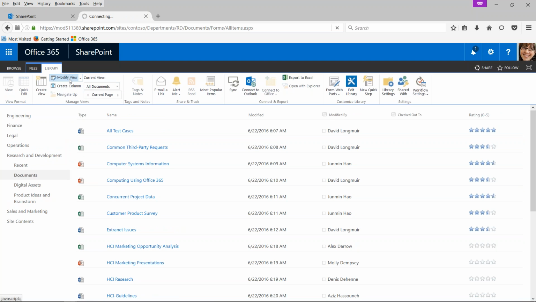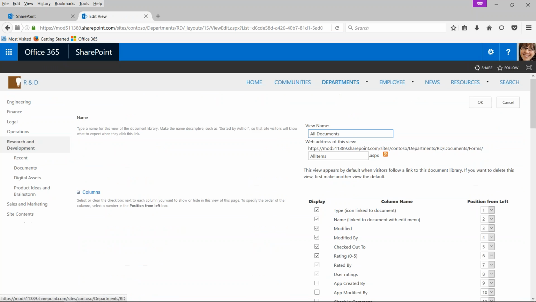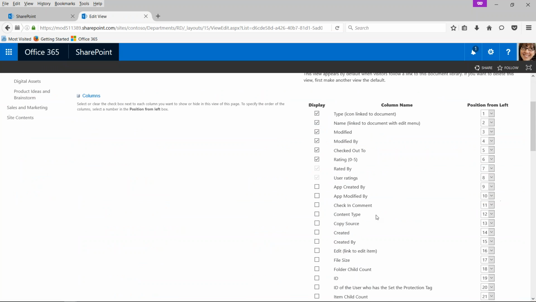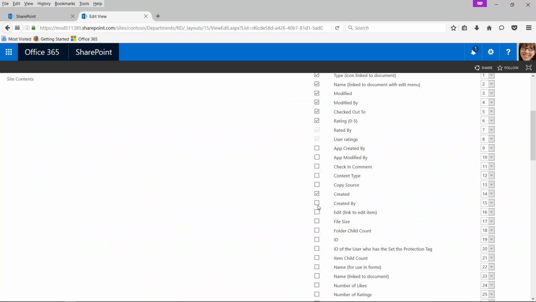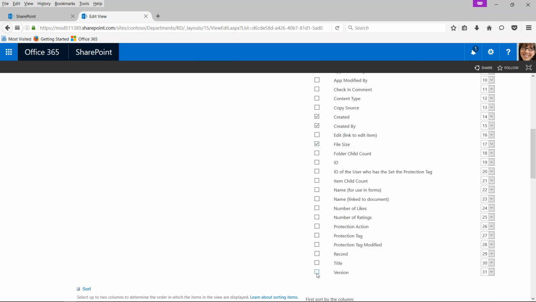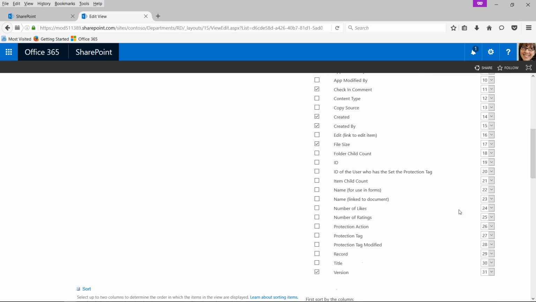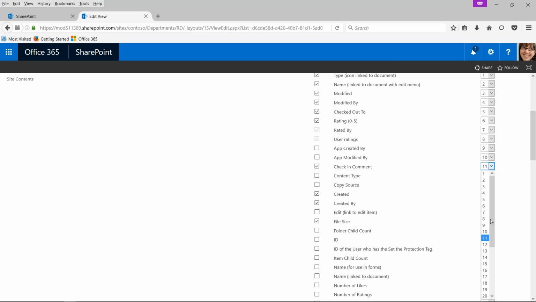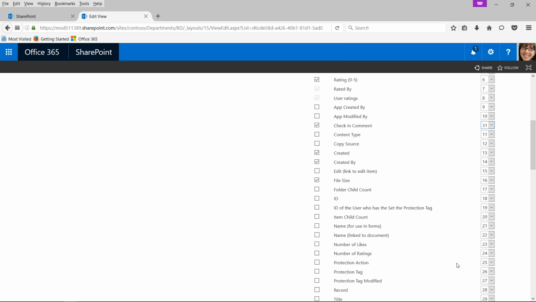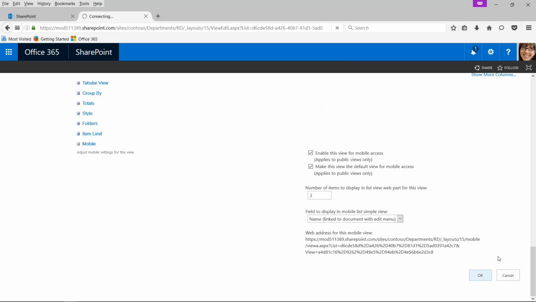So if we come back into Modify View, we're going to leave it in newsletter, but we're going to check off some of these other sources that we have in here. So let's add created and created by. Maybe we want to add the file size, and maybe we want to add the version. We can show number of likes. We already have number of ratings. But we're just going to add in a few other ones. We can even add in check and comment, and we'll make that the last item since we have version number. So we'll just put this towards the end. And then we'll go ahead and scroll down and click OK.